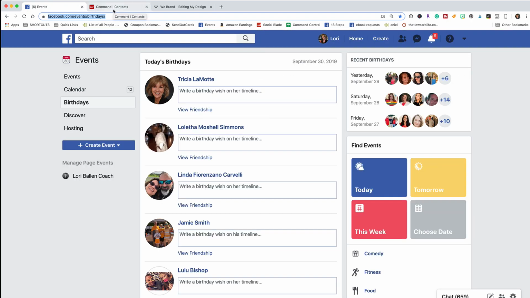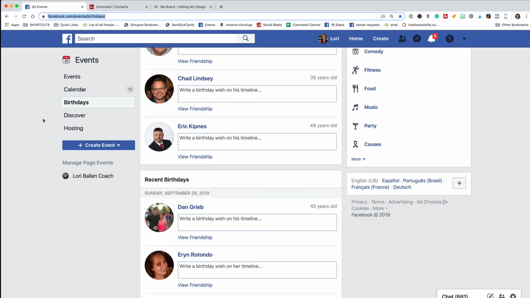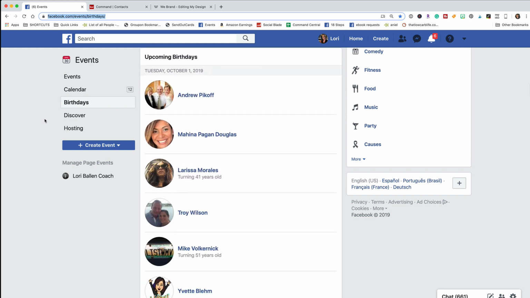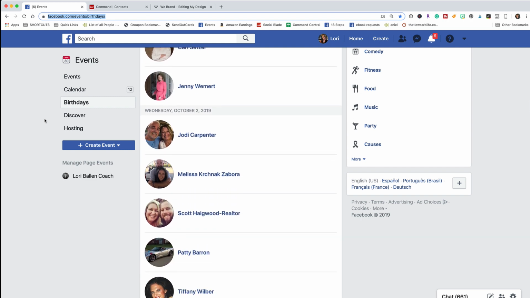Now, there is an advanced way to export birthdays from Facebook into Command using a third-party software. Marty and I covered that in our coaching group last week. If I can remember, I'll put a link to his video below. But anyway, that's a paid software, so if you want to use that, you can. Otherwise, go down to wherever your starting point would be.